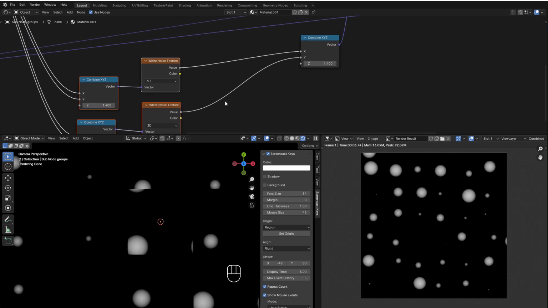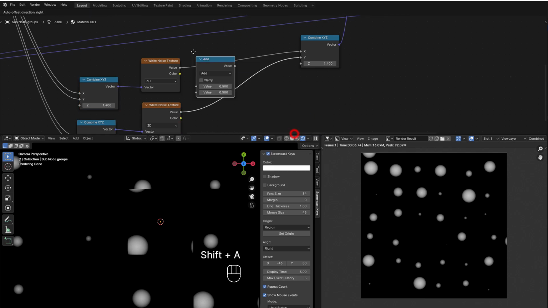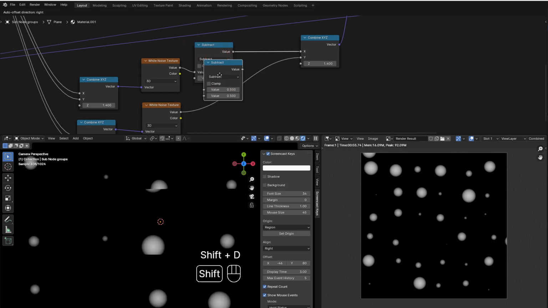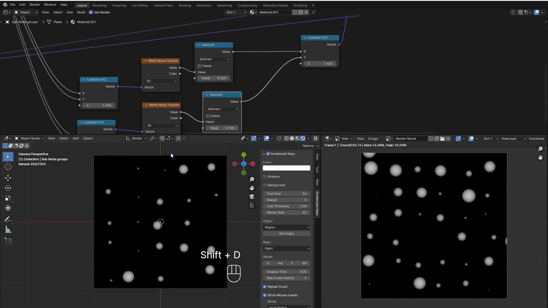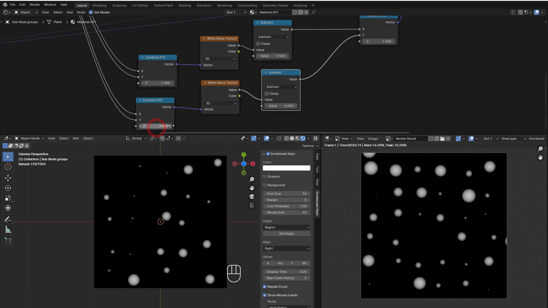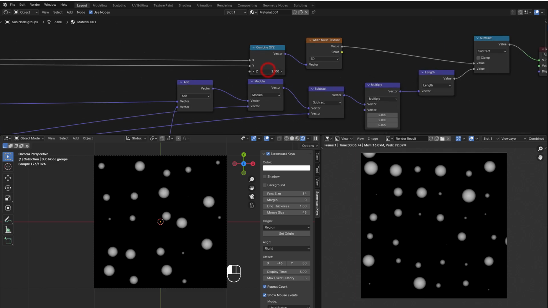So we need to subtract with 0.5 on each of these. So I just press Shift A, converter math, put that in here, and then subtract 0.5, and I do the same with the Y direction. So now we have it in here, and we can change how they should be scattered by changing the Z value, and the same goes for the size here, that we can change it.